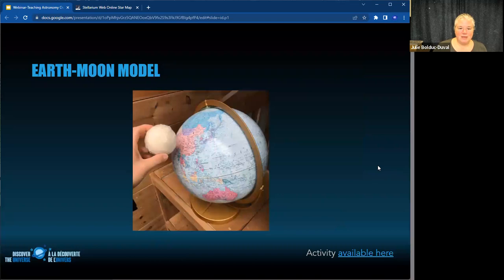Now, if you don't want to do the whole solar system, even just going outside with a few balls, or, depending on how many people you have, globes or different ways to represent the Earth, and have them do the Earth-Moon model. I have a smaller version here. For example, if this is the Earth, this is 2.5 centimeters or 1 inch across.